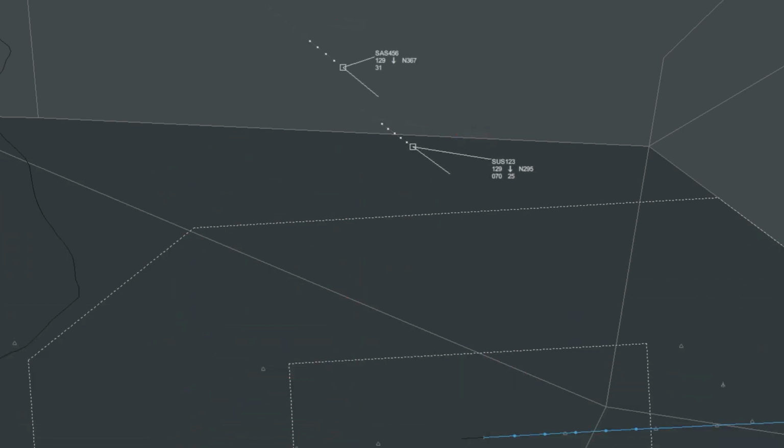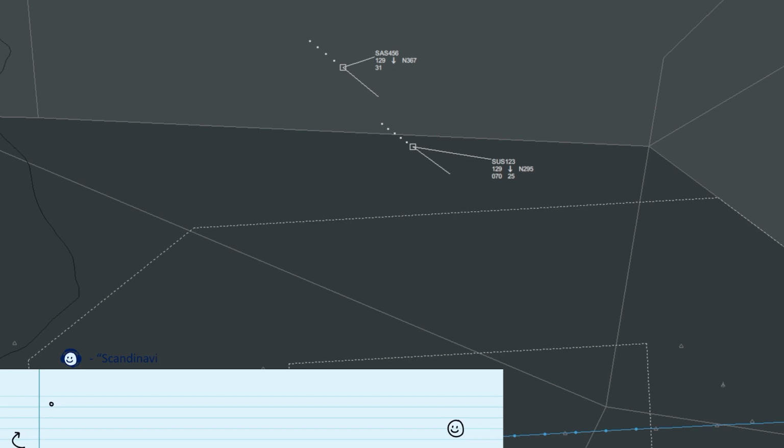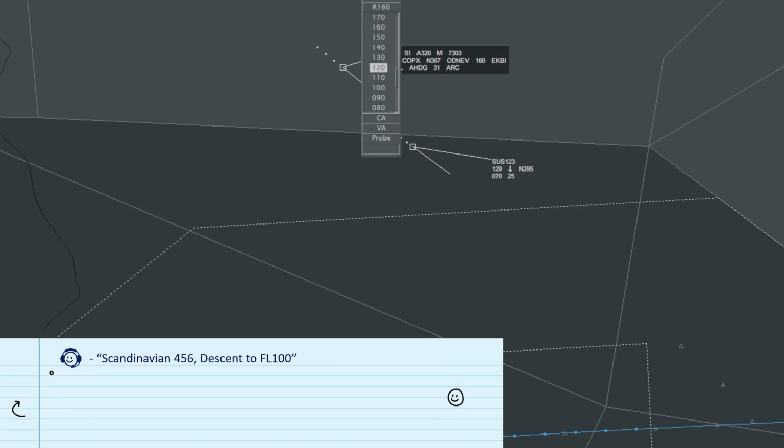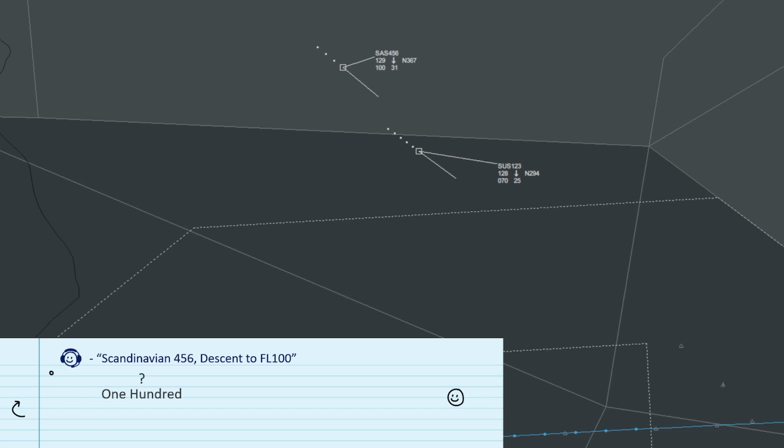Good. So we descend Scandinavian 456 as well. We will initially descend him only 3,000 feet because they're getting a bit close. Scandinavian 456 descend to flight level 100. Now this one is also important. Do you say 100 or 100? Obviously, you must say 100. This is in order to avoid confusion, especially between numbers like 100 and 170.